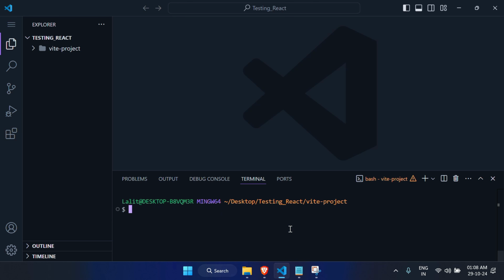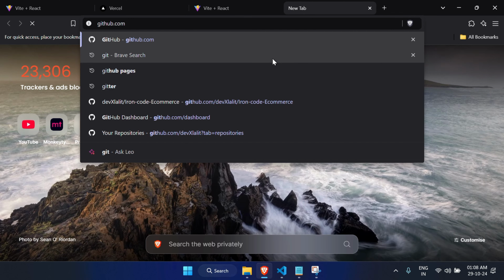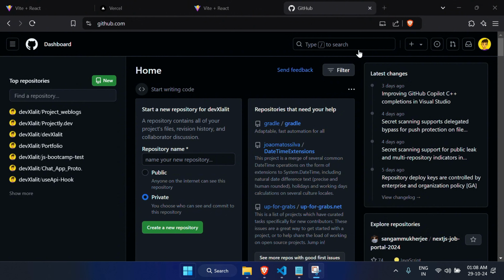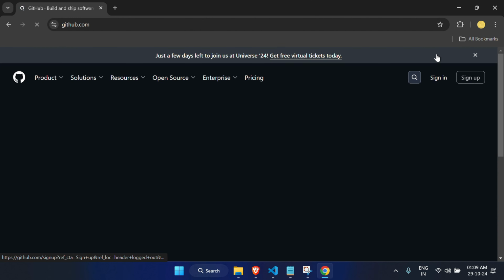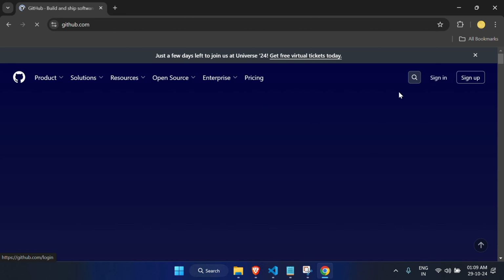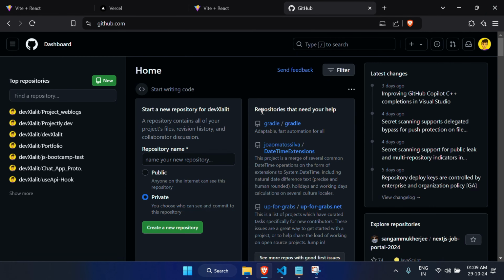So starting with step 1, go to your GitHub. I'm gonna open a tab right here and github.com. Now if you don't have any account on GitHub, just go to github.com right here. Click on this sign up. If you are new, give it some basic details and it will create your account. After creating this account, you will head back to this interface right here.